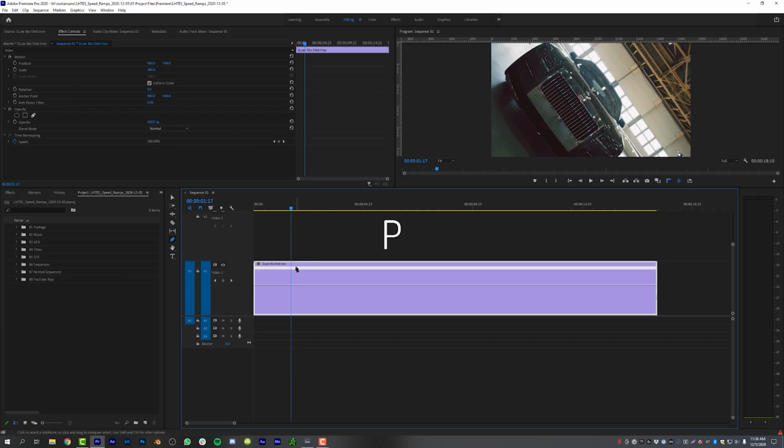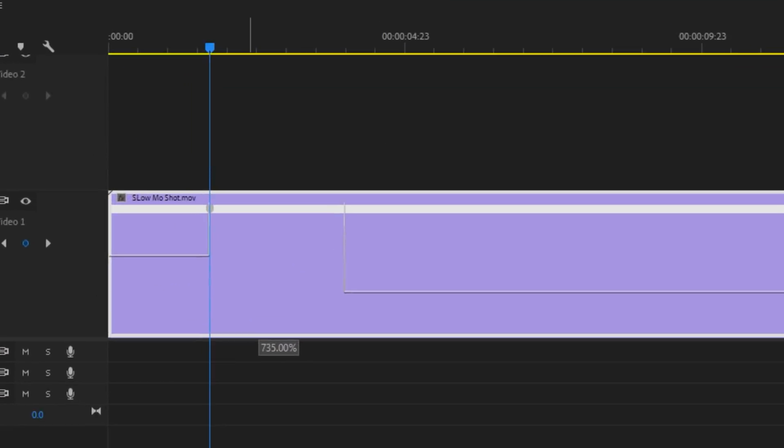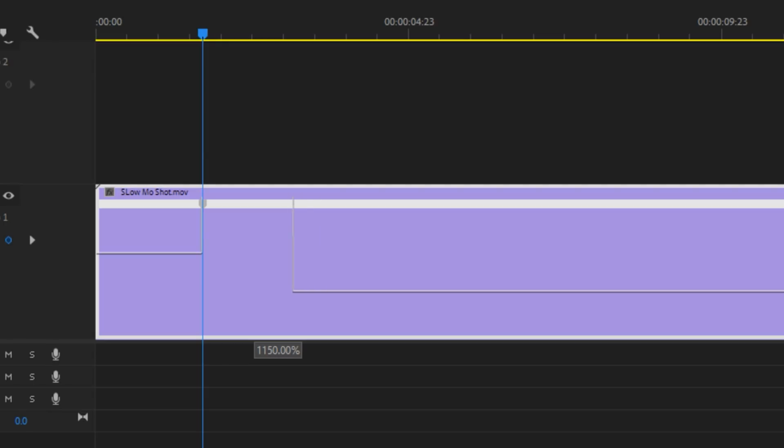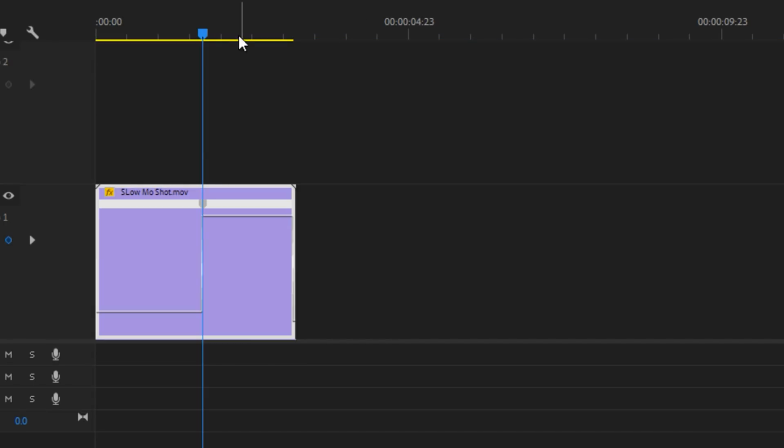I'm gonna hit P on the keyboard to bring up my pen tool, make a keyframe for speed, hit V on the keyboard to go back to my arrow, hold down shift, and then I'm going to drag up on this line to the right of my little marker right here, and that's going to increase the speed. So I'm going to go as high as I can, which is 1150%, which is fine for now. Go a little bit farther over, somewhere where you want your speed ramp to end. Right here looks about nice.